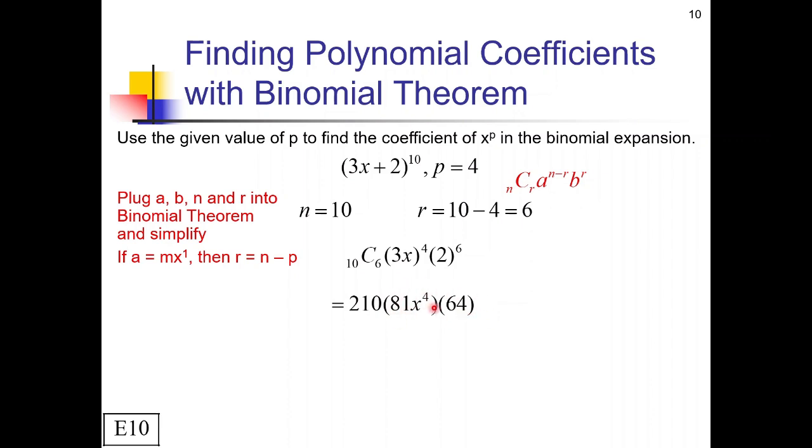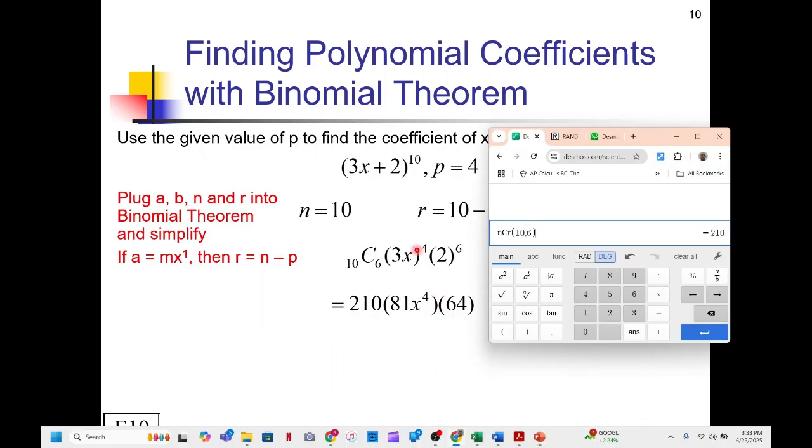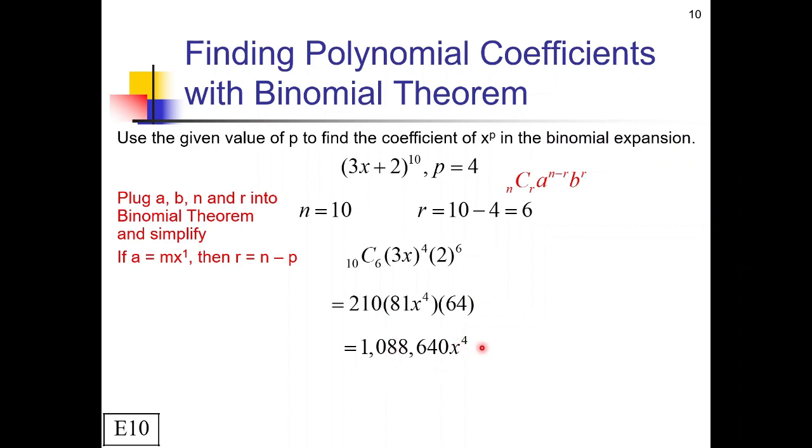We need to simplify this a little bit more to find out the coefficient. It's important to note that this 10 choose 6 doesn't necessarily give us the coefficient. It wouldn't unless this was like 1x to something and this was just a 1 over here. Typically there's other coefficients involved, so we really have to fully simplify this to get the overall coefficient. So let's do 210 times 81 times 64. And that is going to be 1,088,640, and then an x to the fourth, which means that our coefficient is just the number part of that, 1,088,640.